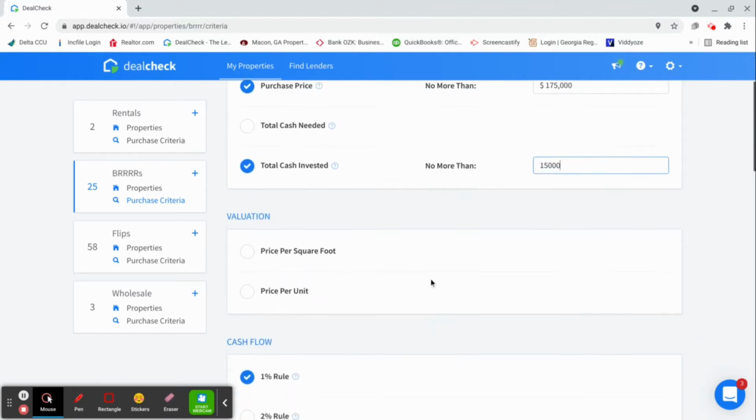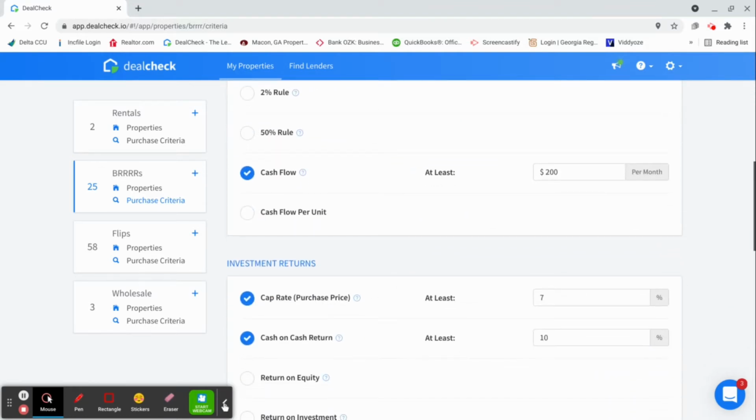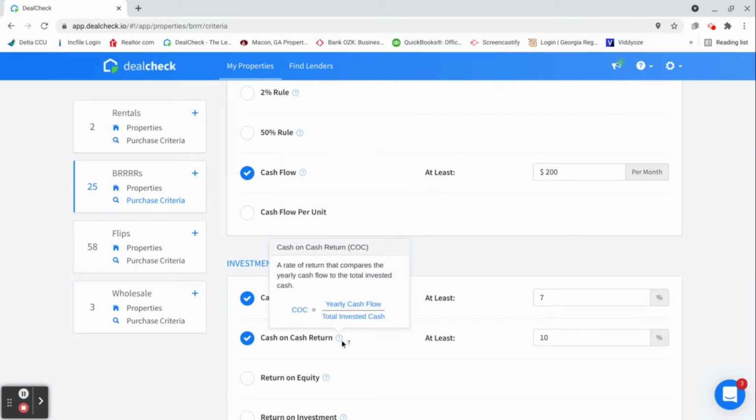Also, the big things down here are your cap rate and the cash on cash return. Now, if you don't know what these calculations are, if you hit the question mark right there, it'll actually tell you how the actual calculation is coming into play. Same thing on the cash on cash return.